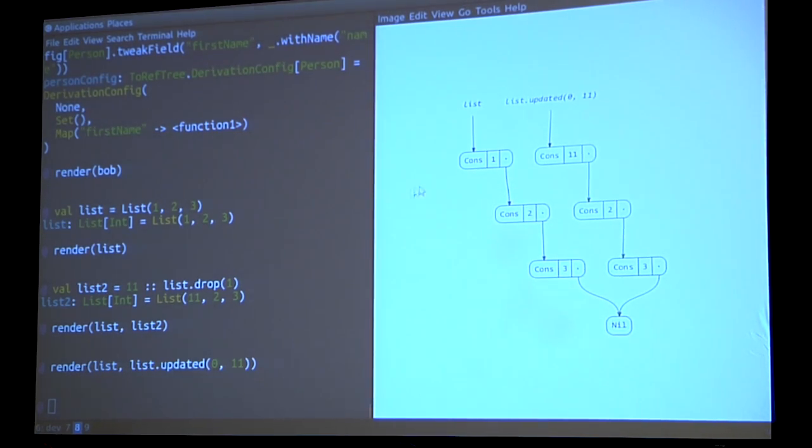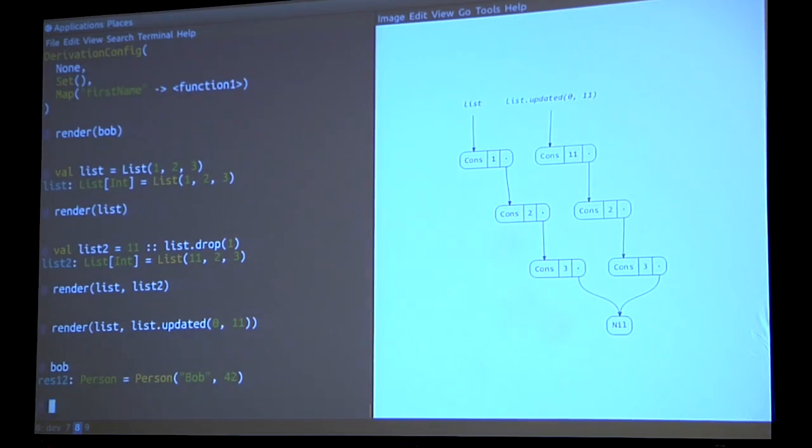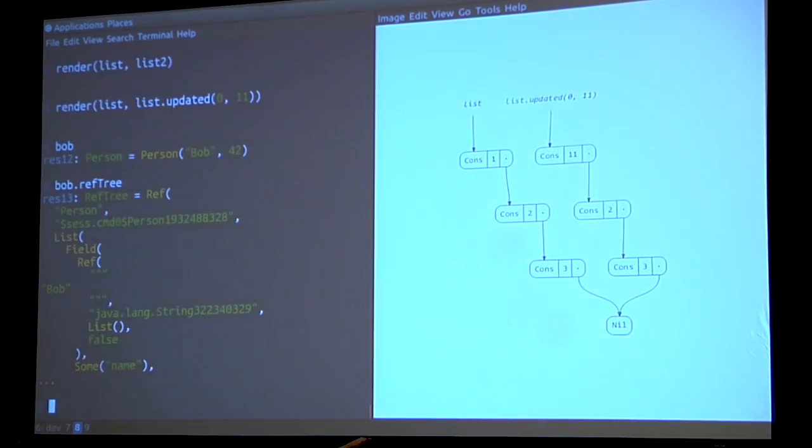So remember, we have this guy Bob here. It's a person with a name and an age. And in order to visualize this thing, Reftree creates an internal data structure, which is called, surprisingly, RefTree. And I know it's a bad name, but actually the previous name for the library was diapers, as in diagrams of persistent data structures. So it could have been worse. Anyway, so the RefTree looks a bit like this.